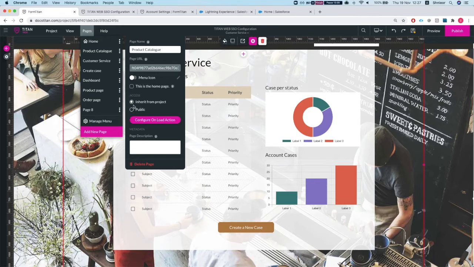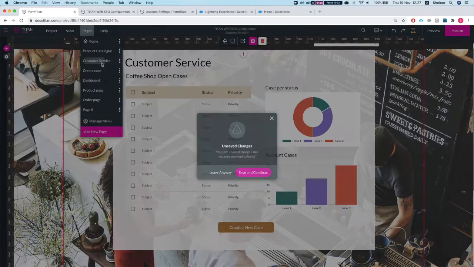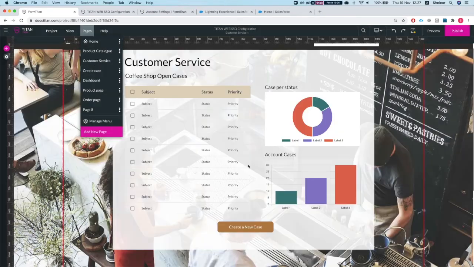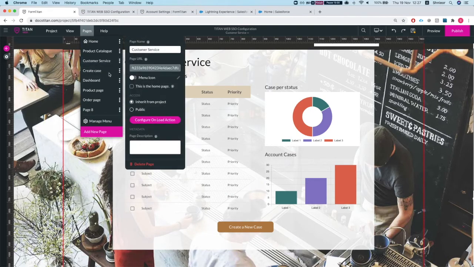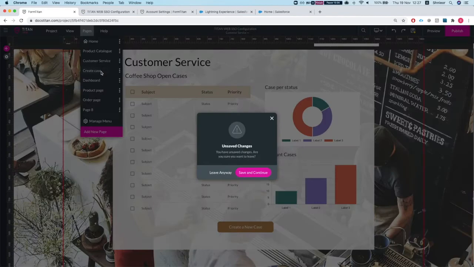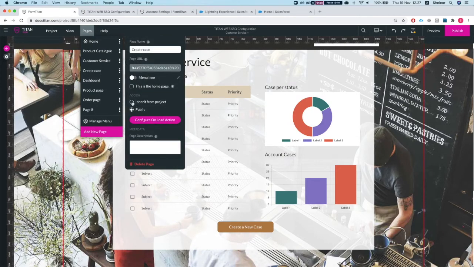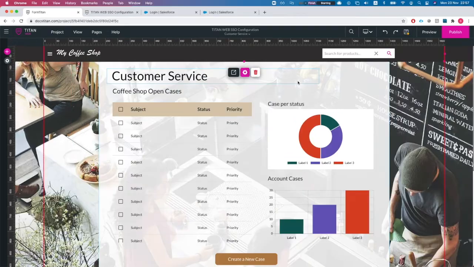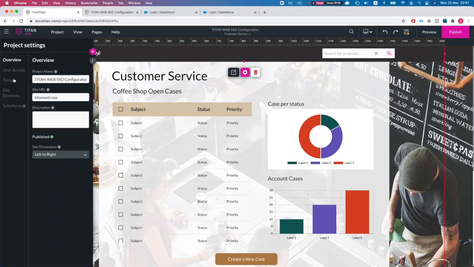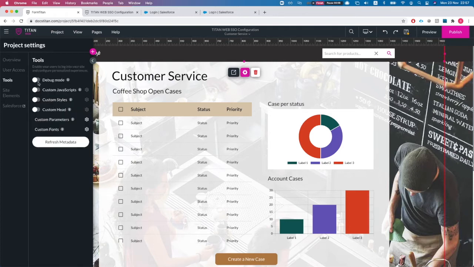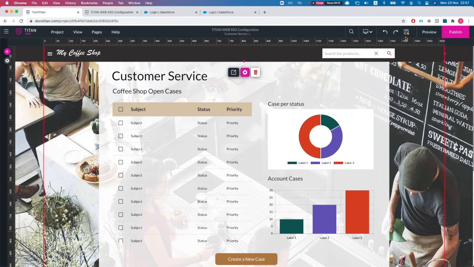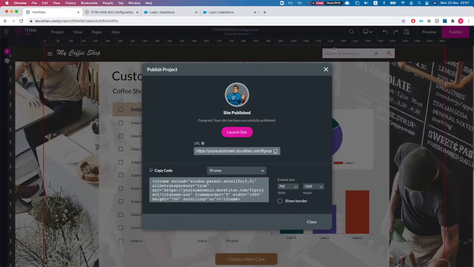All right, so that's wonderful. Let's leave the product catalog as public, and we'll head over to save and continue, and we'll head over to customer service, and we'll say I want this to be SSO protected, and I want this as well, the create case, to be SSO protected. Wonderful. Let's save this. And before we publish, let's put the debug mode on. So project settings, tools, debug mode, and let's save it, and let's publish.